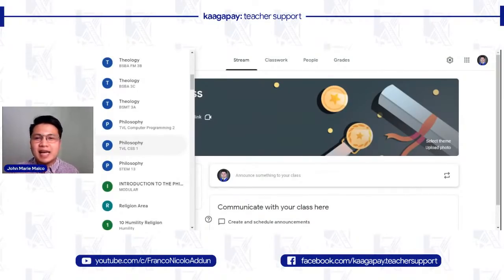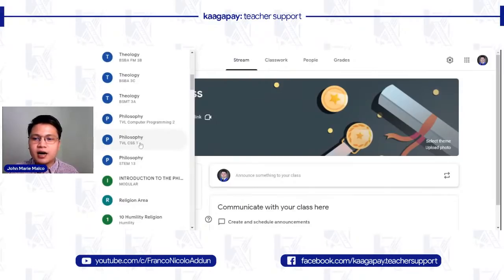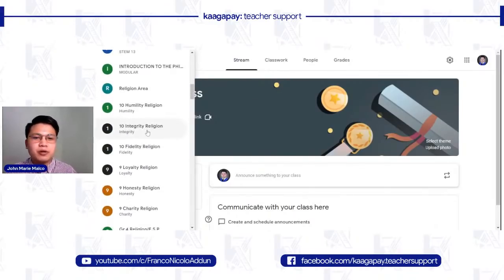So lahat po ng mga classrooms ng mga teachers ko ay collaborators po ako. Later po, ituturo ko po sa inyo how to collaborate other teachers into your classroom. So pwede po one or more teachers po sa isang Google Classroom. So here, listed here are all your classes po na ginawa po ninyo in your Google Classroom.